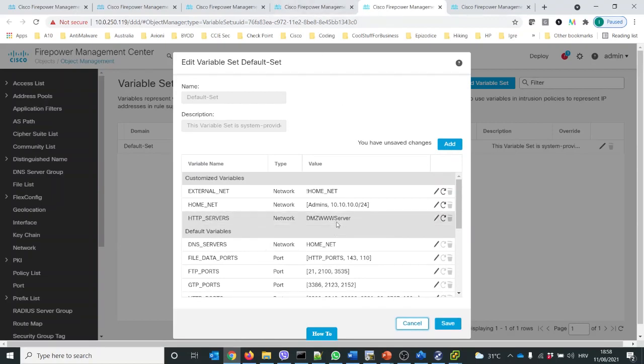So for rules that are covering web server attacks, these rules will only trigger and generate alerts if the attack is aimed against this web server. If the attack is aimed at some other host, and this attack is HTTP related, and this host is not defined under the HTTP servers, Snort will not trigger an alert. So it will significantly reduce the amount of false positives.